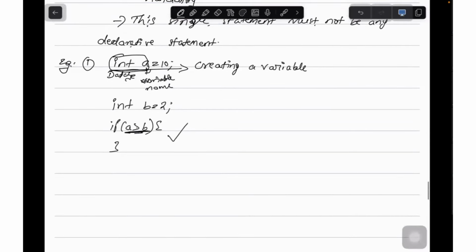Now let me write one more. Let's say int a is equal to 10. Just a minute, I'll complete these examples and we'll close the session so that our if statement will be completed, so that we can jump to switch case tomorrow. Let me complete this example so that you will get a chance to practice this. I'll take a couple of examples and explain.